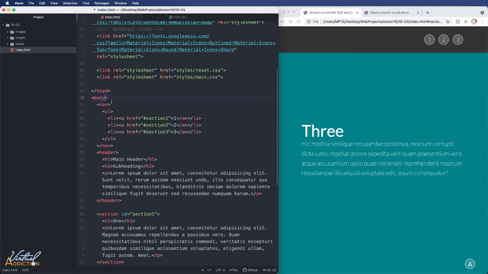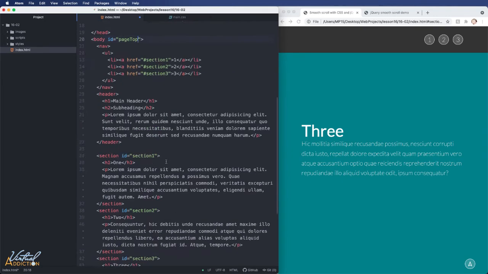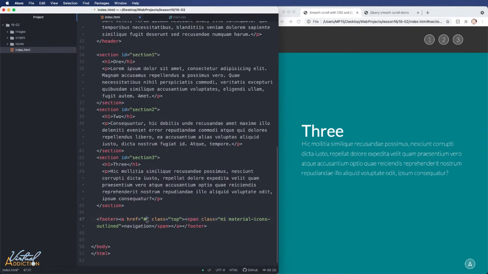So I'm going to add an ID to my body element. We're just going to assign a value of page top. And then what we'll do is we'll go down to the link that is in the footer, and we're going to have this link to page top.